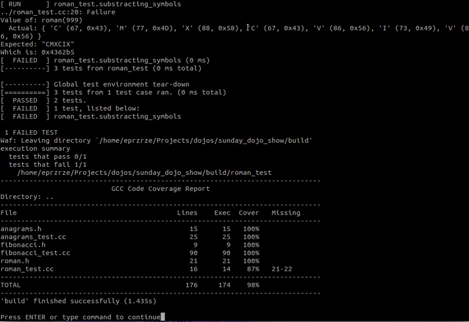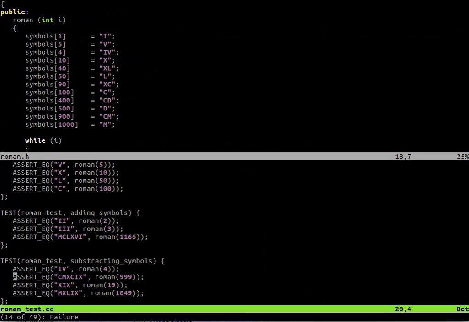We are failing the test case. This 999 is not working. We got it as VIV. So instead of 9 written as IX, we got V IV. The problem is maybe we have some error in our symbol table.